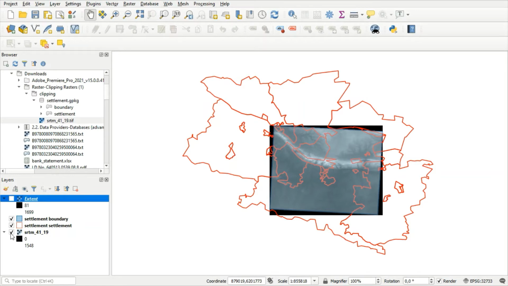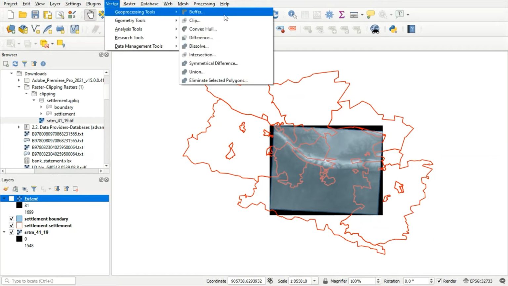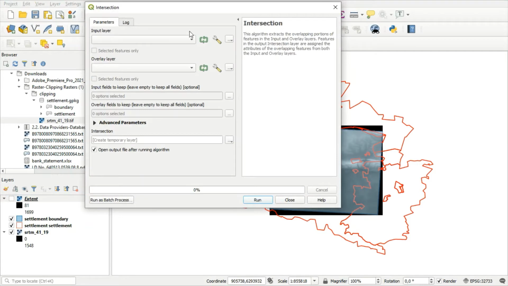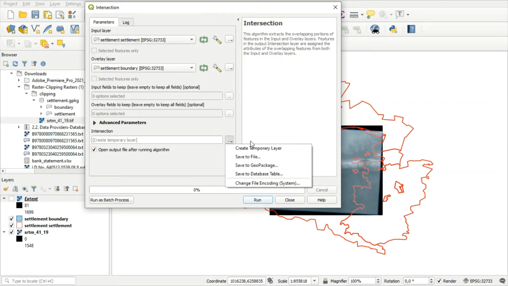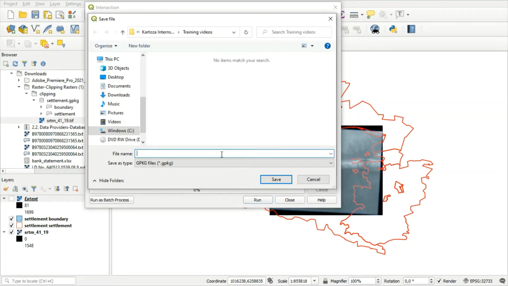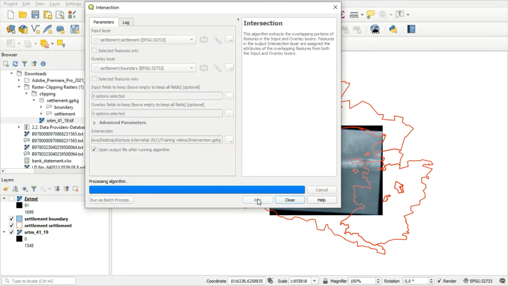Firstly, we are going to create an intersection layer using the 2 layers, the settlement boundary layer and the settlement layer. So navigate to your vector menu, go to your geoprocessing tools and intersection. Our input layer will be our settlement, the one with the red outline. And our overlay layer will be the settlement boundary layer, the one with the blue outline. And we are going to name it as intersection. Right, run the algorithm.